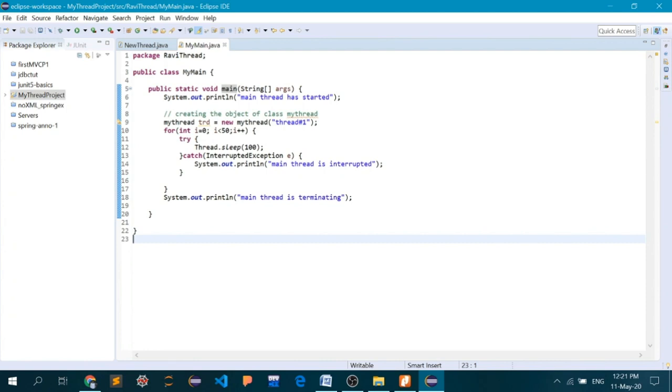So I will stop this lecture right here. It's getting too long, and in the next lecture we are going to finish our threading.